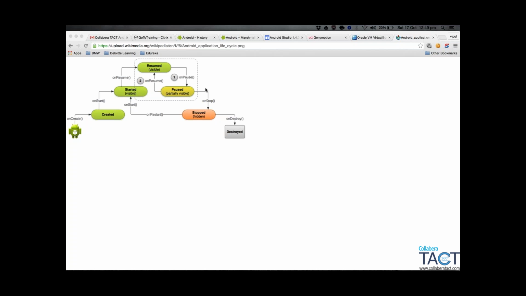Let's say you are playing a game and suddenly you get a phone call. What will happen in that case? Your application will completely go into the background, right? That time, the method that will get called is onStop. And finally, let's say you are playing a game and you press the back key and exit the game. When you exit the game, the method that gets called is onDestroy. These are the methods provided by Android, and they get called automatically. You are not going to call those methods yourself.